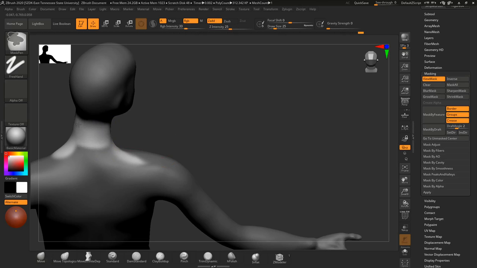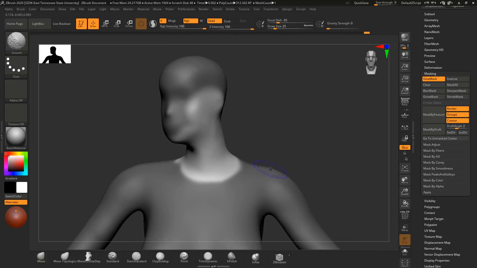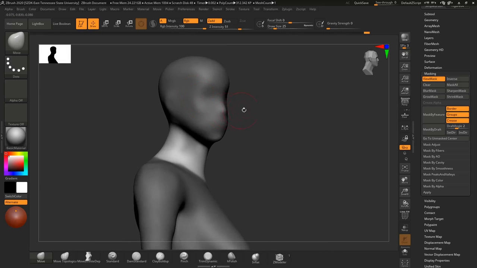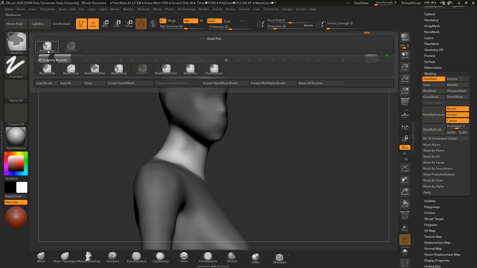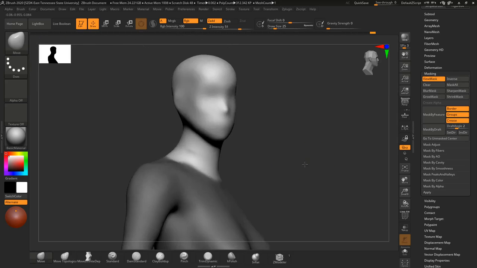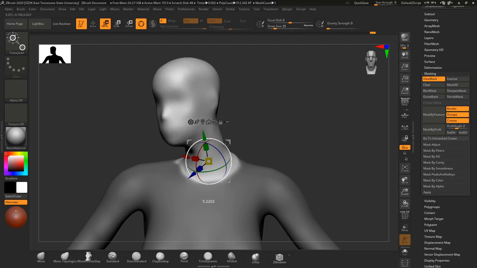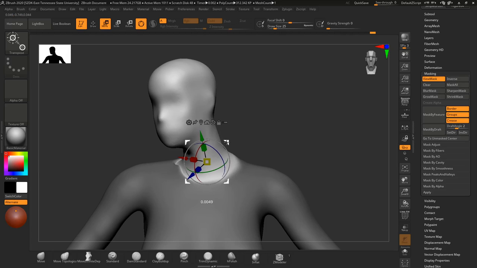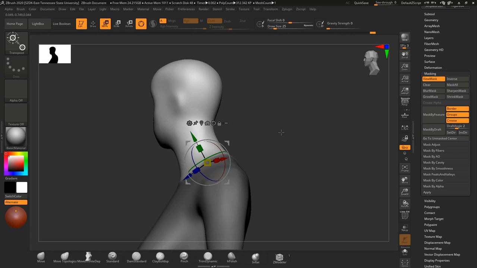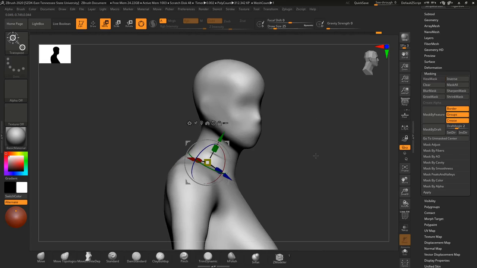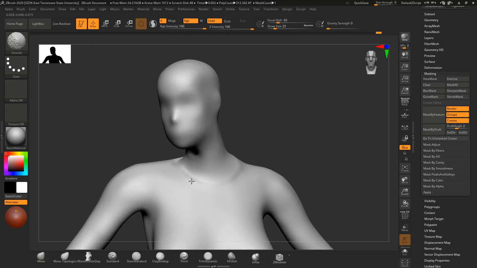I just hold control. I switch between mask, mask pin and mask lasso, because sometimes it's easier to use multiple. And now on the head, I'm going to unmask with mask lasso. There we go. And I think I'm going to move her neck a little bit back. There we go. That's a little better. Here we go. Okay. Unmask, and then I'm going to soften things.